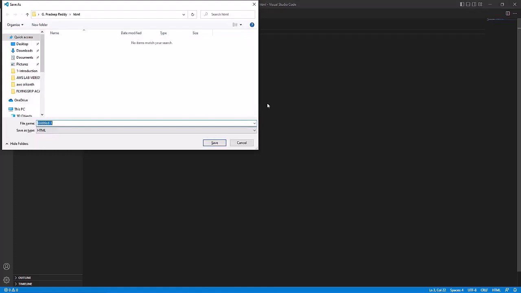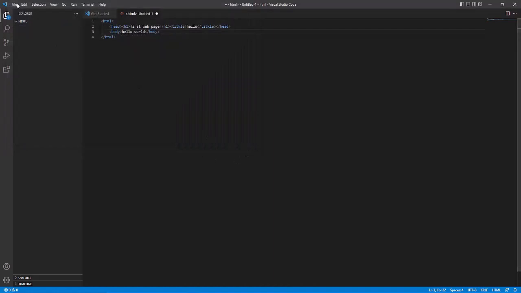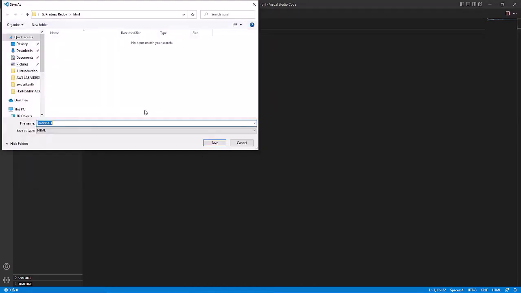Now you need to save the program by pressing Ctrl+S. Otherwise you can click File, Save. It is going to show which folder you are going to create the file in. So here I am going to name it hello. Then it has saved the file.